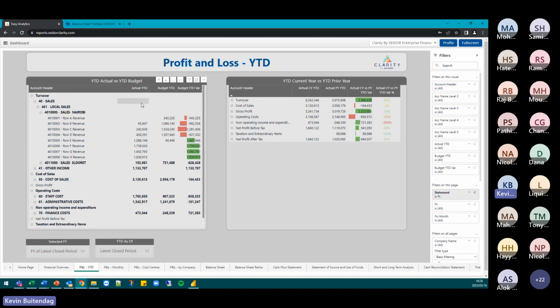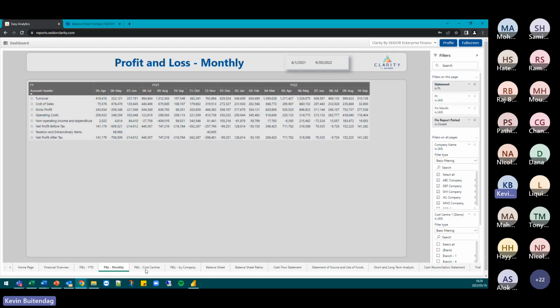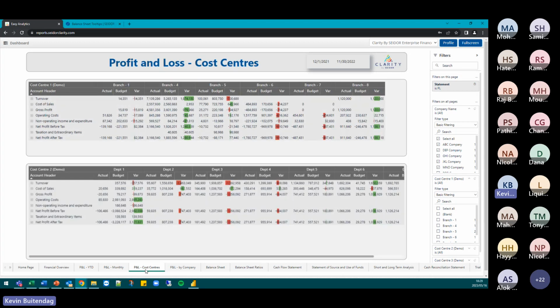So this is actual year-to-date versus budget. You've got actual versus prior year with variance and variance percentages. We've got monthly profit and loss reports. We've got specific profit and loss reports by cost center. So you've got your branch here, actual versus budget. You can budget by cost center as well in SAP, so we can report on that really nicely.